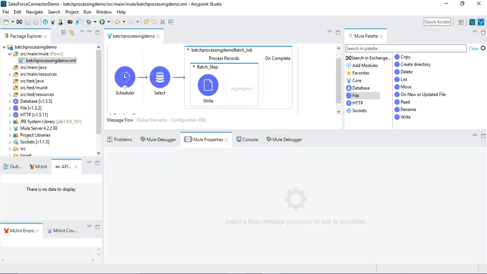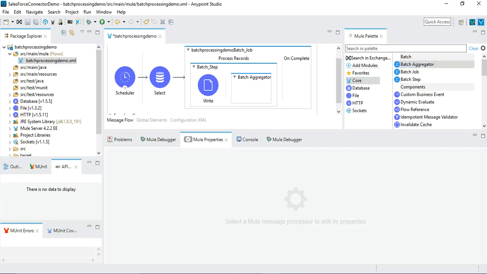Next step we want is to have another aggregated file. Since we set the batch block size as 5, we have 5 records in each batch. So what we want is to aggregate and create one file for those as well. For that purpose, I will add another aggregator here. So I'll go to core, select batch aggregator and drop it into the aggregator part.